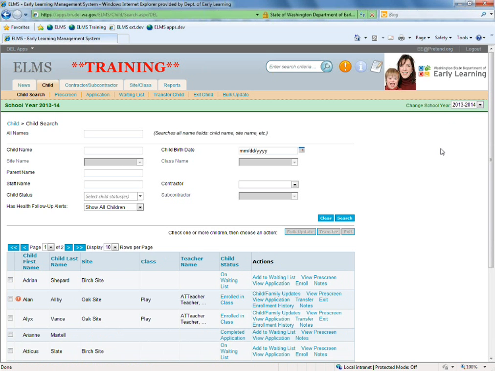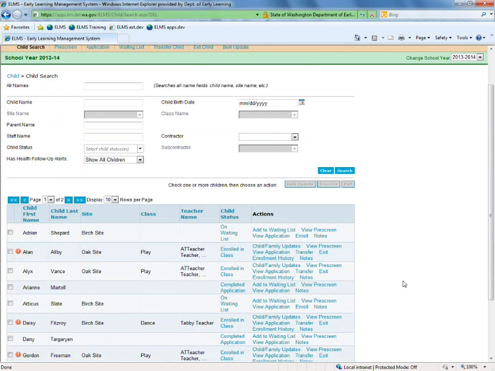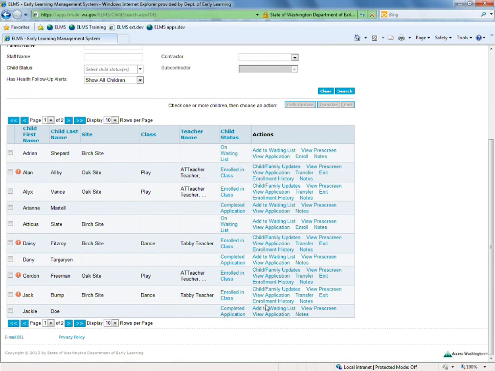And at that same time on April 1st, some of the information already in ELMS will roll forward to the new school year. And some items will be cleared so that you need to re-enter them. Okay, so I'm in ELMS. I've got a child search here. And I'm going to show you some of the things I can see just looking at this list of children right here.